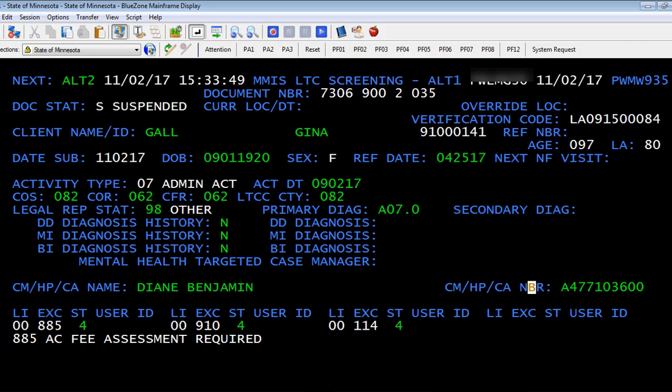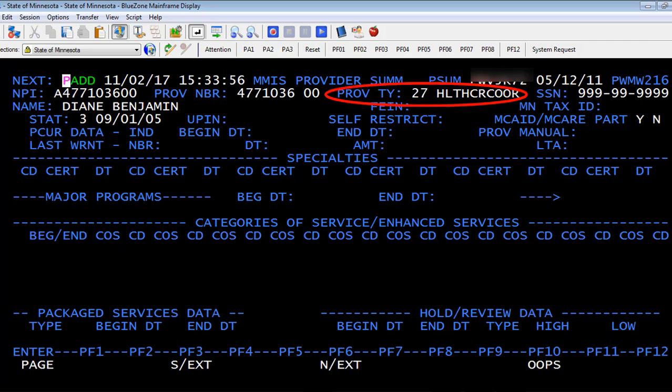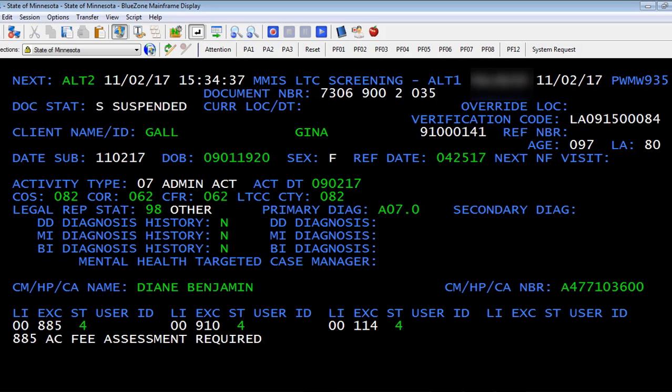key, I can see that it is a valid number for provider type 27, but provider type 27 is an enrolled care coordinator for a health plan. While this is a valid provider number, it is not correct because the person is not enrolled in managed care. Okay, now I must find the correct provider type 23 case manager number.